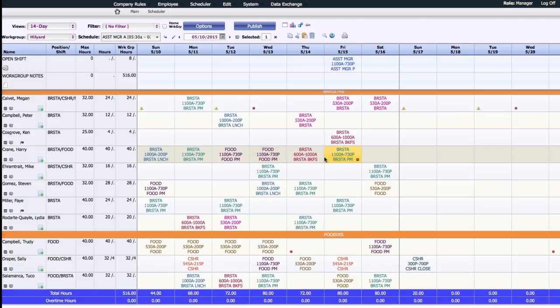Okay, so what's actually in a schedule? If you'll see when I mouse over that, the tooltip that pops up is going to show you the work group, the name of the shift, the start and the stop time, the position that they're working in, and the total hours for that shift.